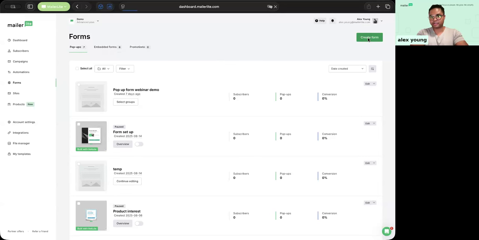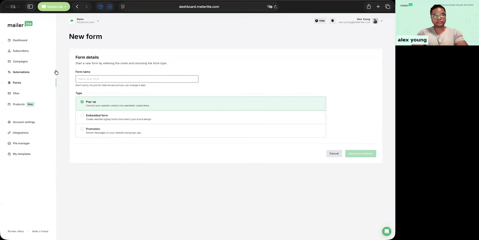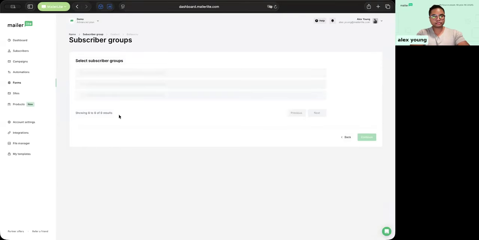To create a form, simply hit create form. We're going to give the form a name. And then we're going to go over the pop-up form right now. Once you select the form, you're going to choose a group to add it to.